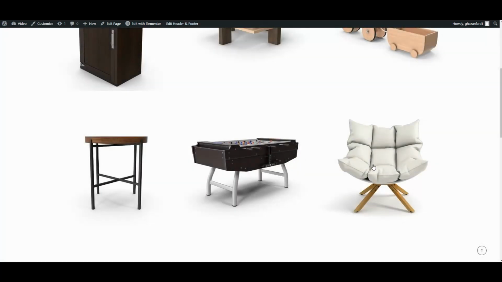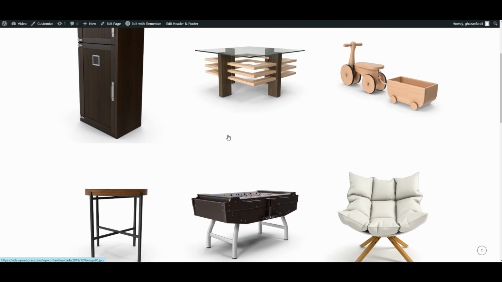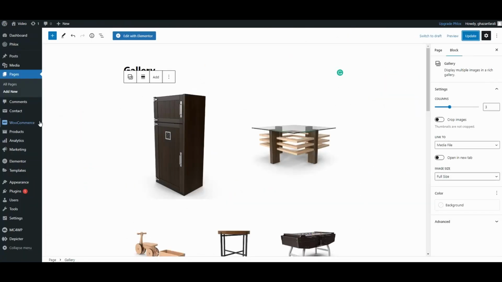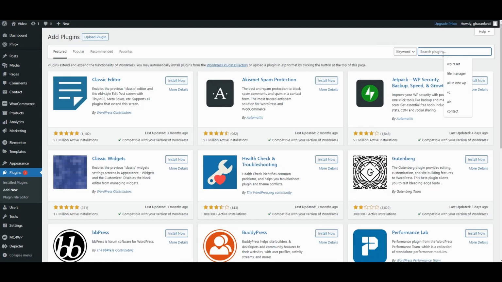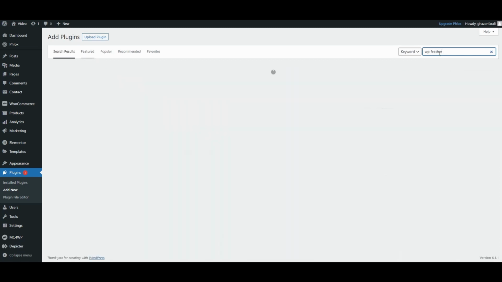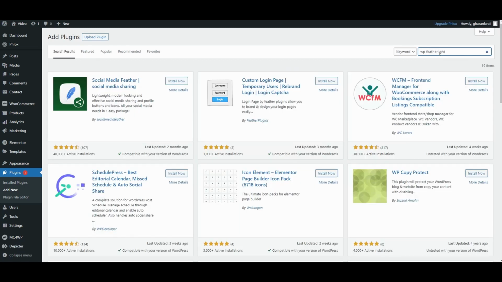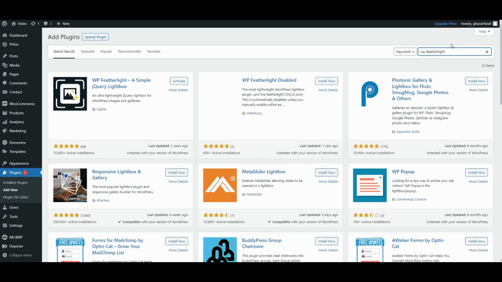Now let me show you how we can create sliding navigation arrows in this gallery. So in order to do that, go back to the WordPress dashboard, go to the plugin section, and then click on add new. Then in here, search for WP Feather Light. This is the plugin that we want to use. So simply click on install and activate.